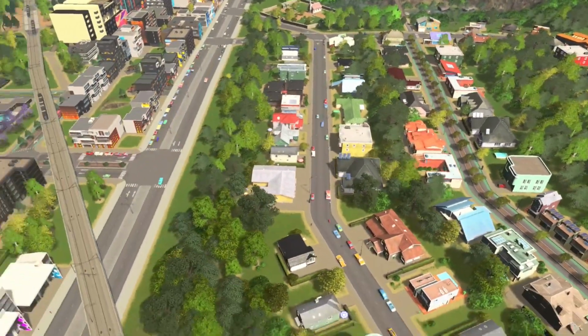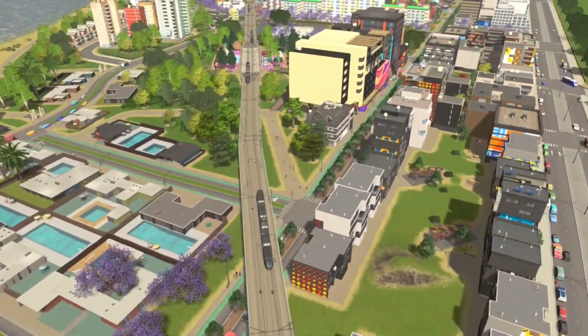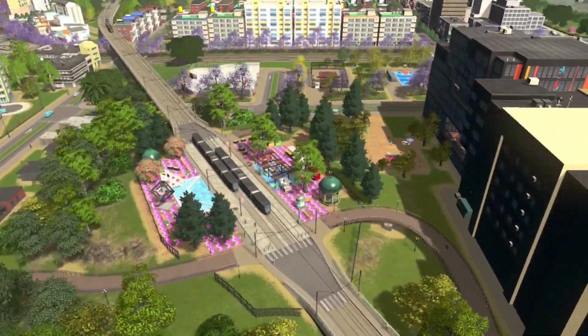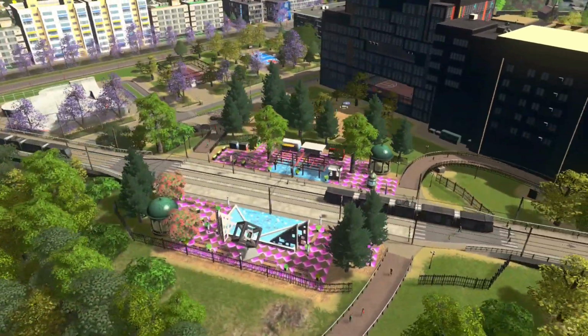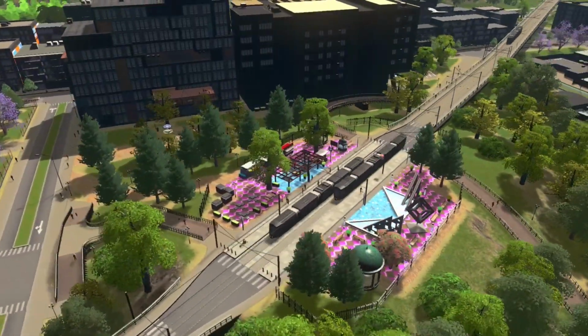The second stop is by the high-capacity schools. This is a beautifully decorated spot with paths leading down to the ground level. Later in the episode, we'll revisit some of these areas at night to see the lighting work done.